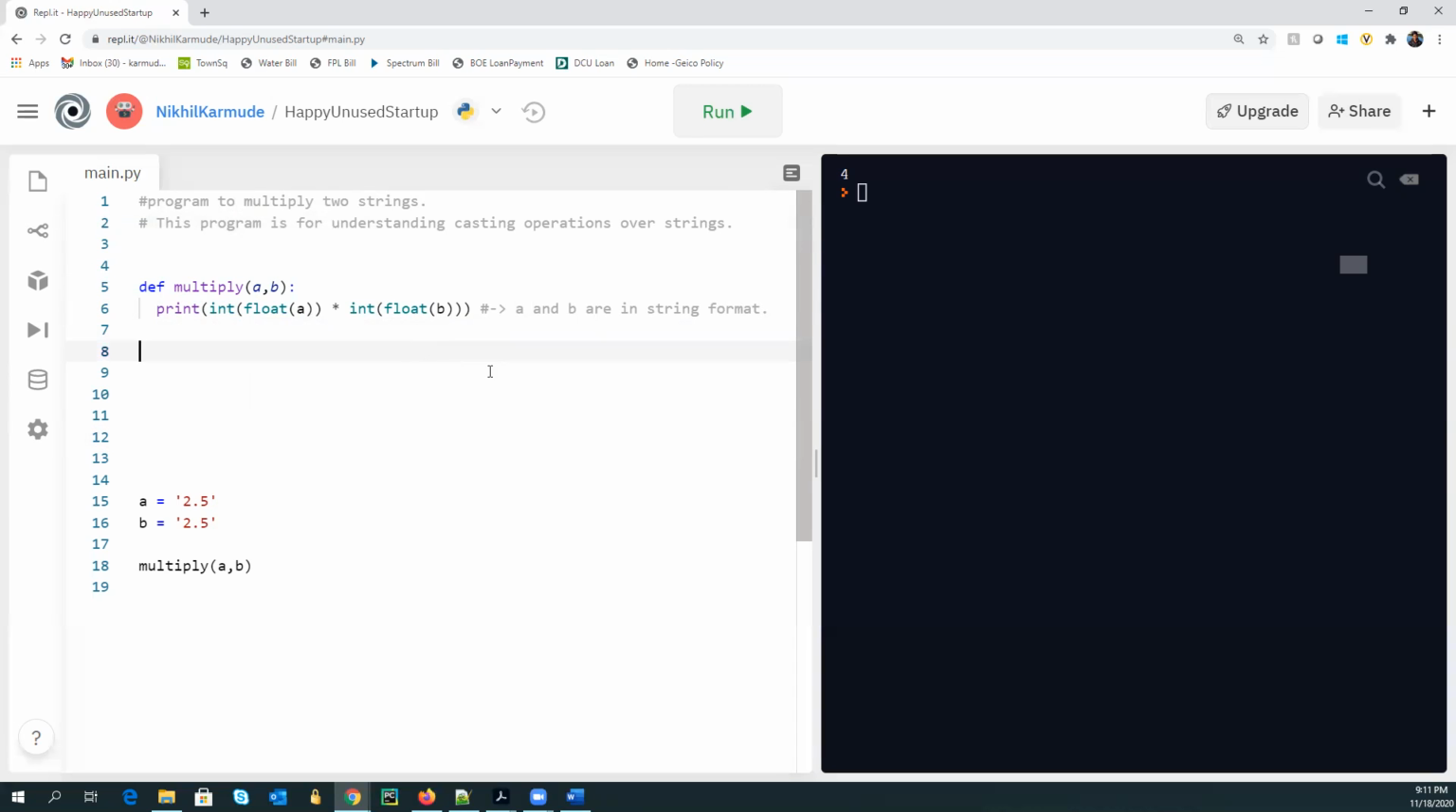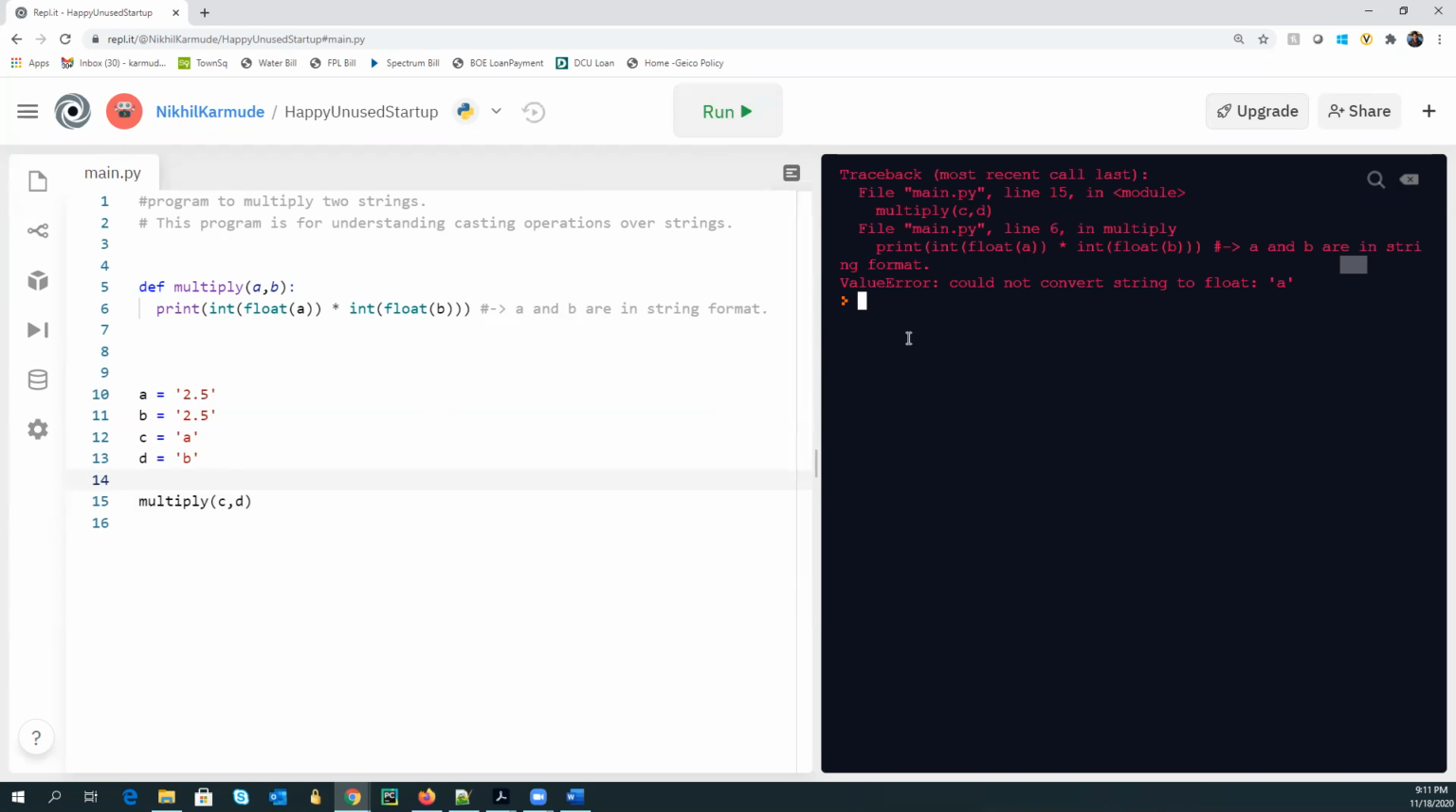So this program is basically helping us understand casting. Now there might be a quick question: what if we pass just strings? Let's say I have two more variables, C and D, and instead of passing numbers, I pass characters like A and B, and I'll just pass C comma D, the last two variables. Now if I try to multiply, I should get an error.